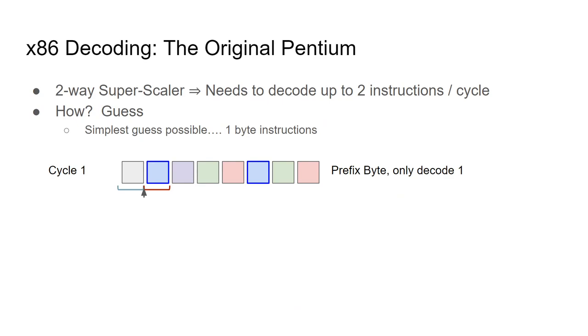Here's an example of a Pentium decoding sequence for several instructions. The first instruction guessed size is shown with a dark cyan bracket on the left, and the second instruction guessed size is shown with a dark red bracket on the right. The start position for the queue in the next cycle is shown with an arrow. In the first cycle, guessed instruction 0 is pointing to a prefix byte, so only the prefix byte is decoded and everything else is ignored.